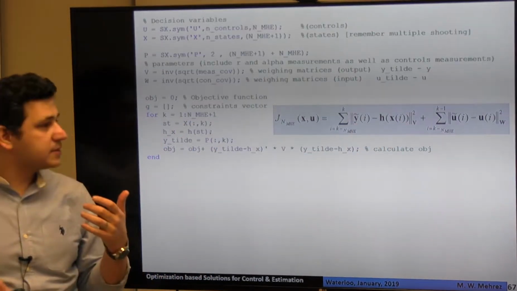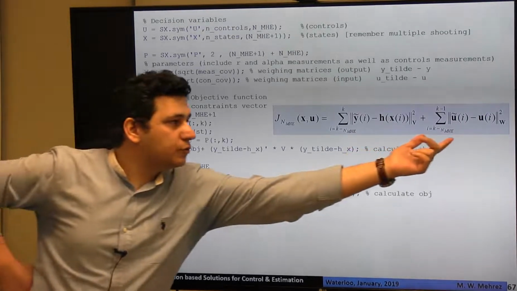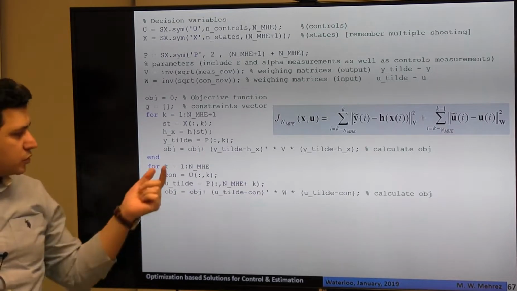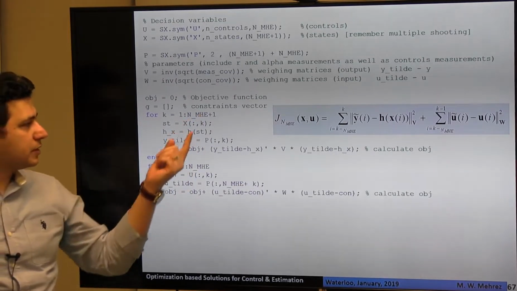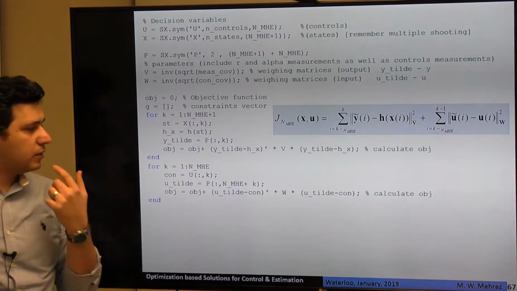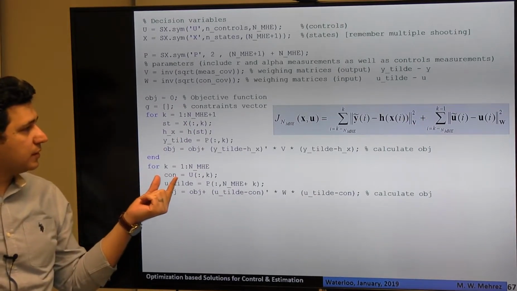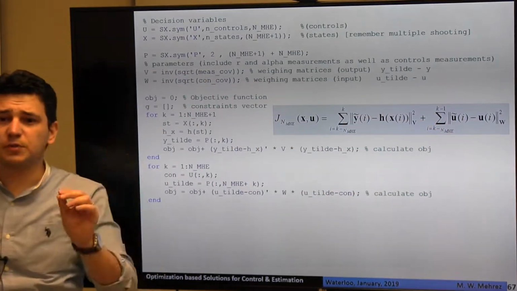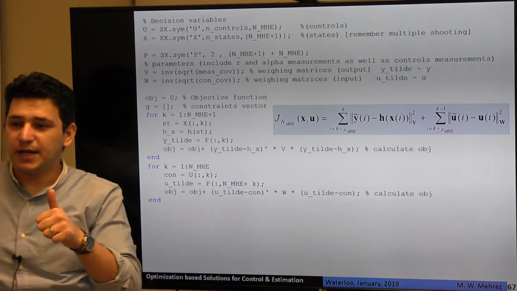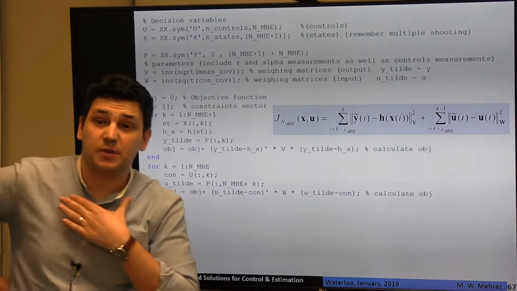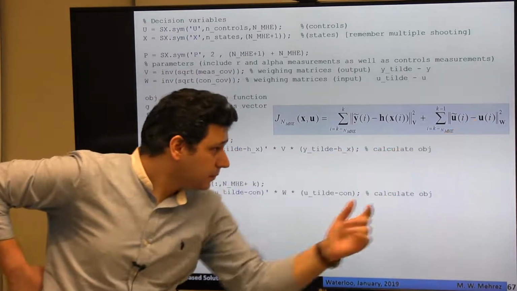I'll go ahead and make a second for loop to fill up my objective function with the second summation here. The second for loop is one step shorter than the first for loop because these two summations are different in size, right? So what are we penalizing here? The difference between the measured control and the estimated control. And the estimated control is my optimization variable, right?